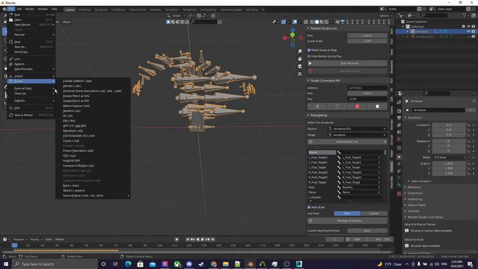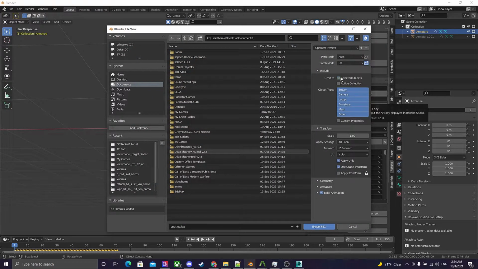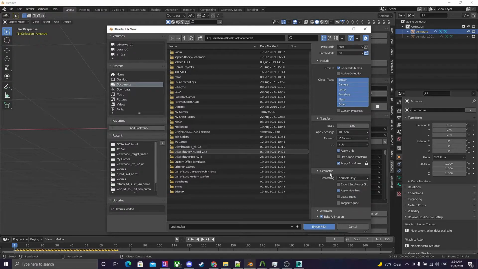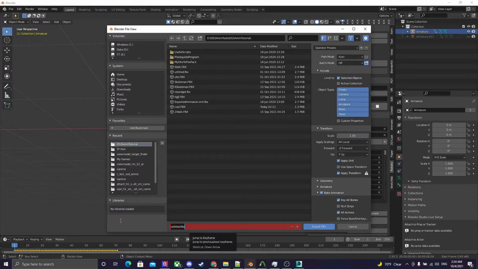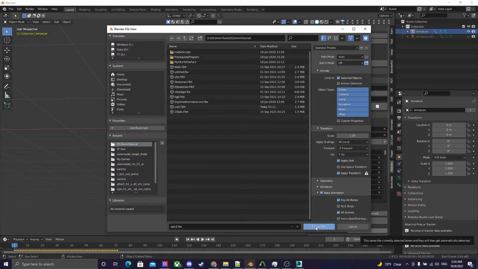Now what you're gonna want to do is export it. FBX, select the objects. Make sure this is set as that. It's gonna be set as that automatically. Apply transform. Disable these. You don't want any of these. Disable that. Apply modifiers. And you're gonna go back here. Just name it whatever. Name it something you can remember.